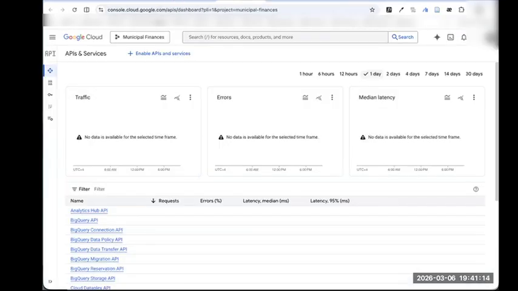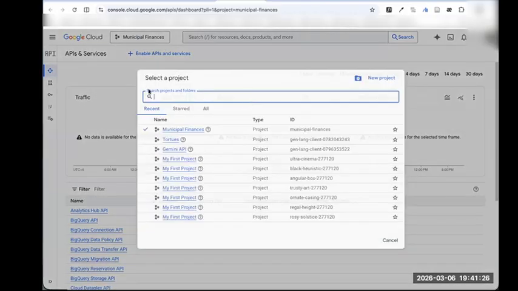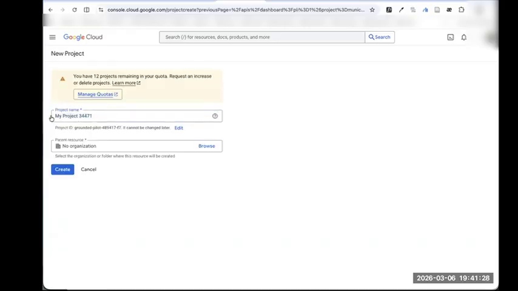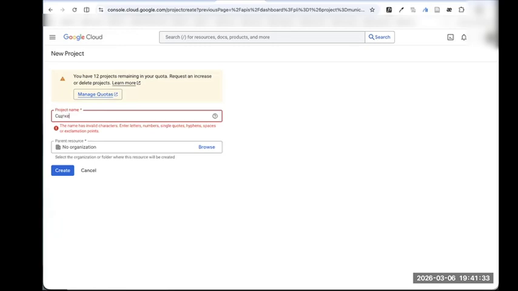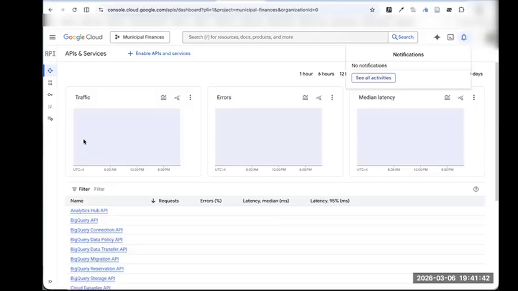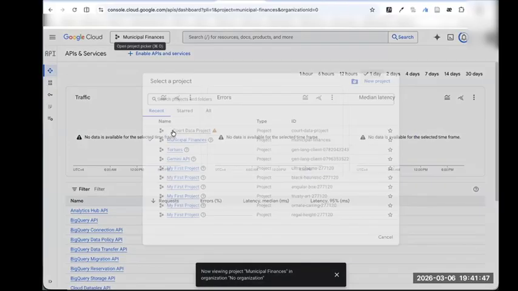Then on this interface, you need to create a project. You can create a new project. Let's call it, for example, court data project. Yeah, we'll create it. We need some time.